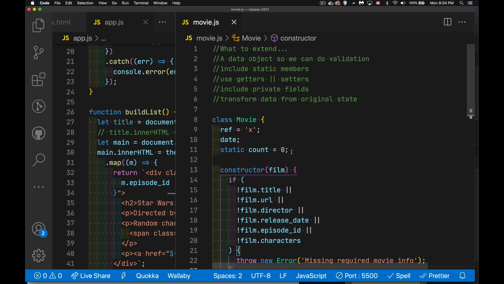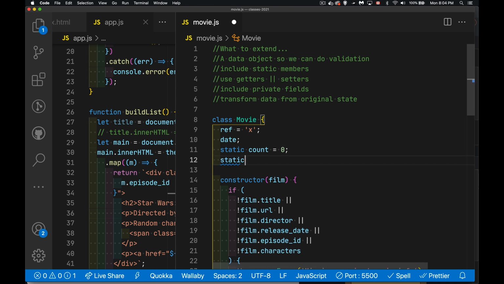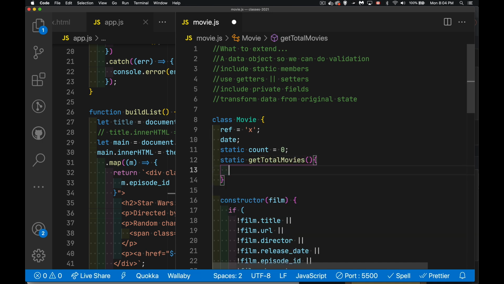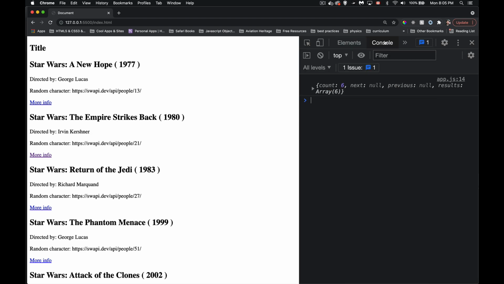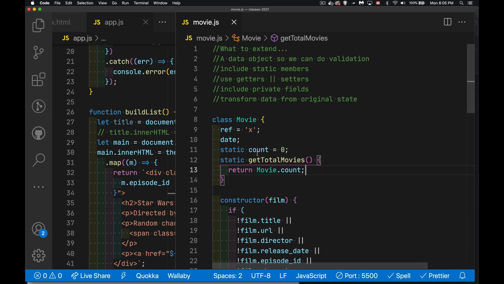But what I want to do is create a static method as well. And we'll call this one getTotalMovies. So static, meaning it belongs to the movie object. It's not shared by all the instances. It only exists on the movie object. So there's one call to this, and it's going to return movie.count. So this method, if you want to get the total number, this is the one that we're going to call. Now, this number does exist already here. There's a count 6, but just as a demonstration of what we could do with the method.